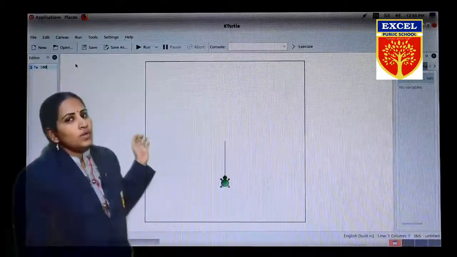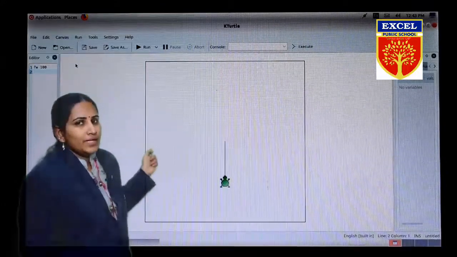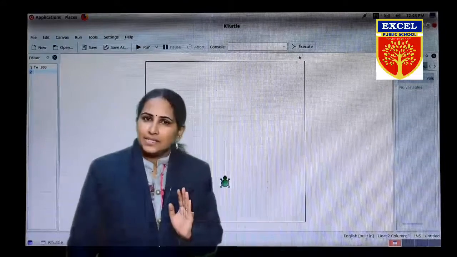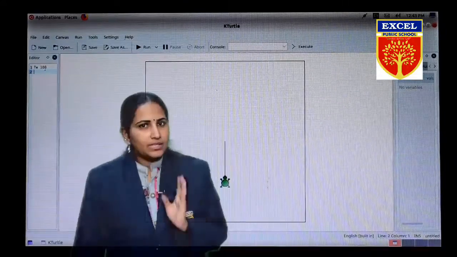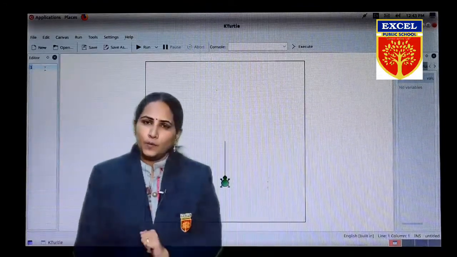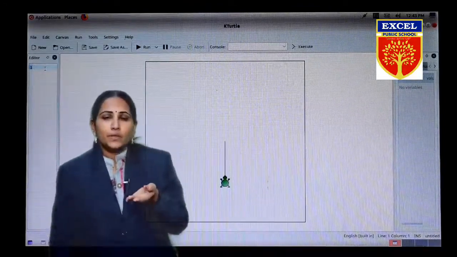Now I am giving the steps forward and backward. This is the syntax. You all remember the syntax? What is the syntax? Backward, space, and your step, how many steps you want to move.